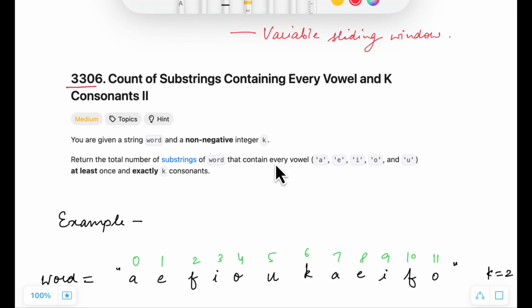Today we are going to solve LeetCode problem ID 3306, Count of Substrings Containing Every Vowel and K Consonants II. This problem is based on the variable sliding window concept. Let's have a look at the problem statement.